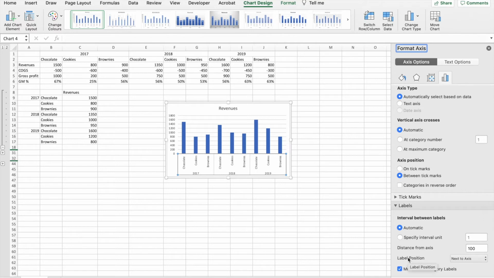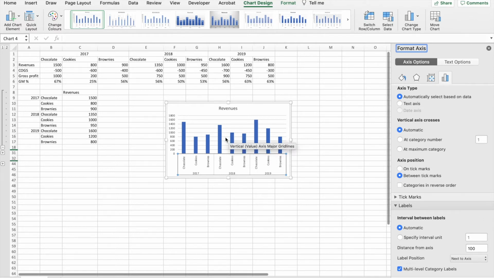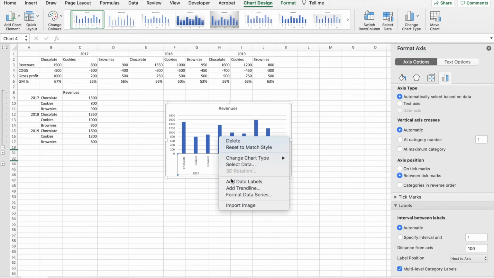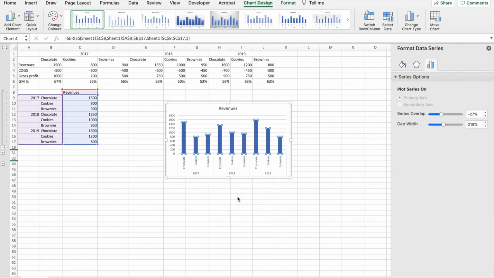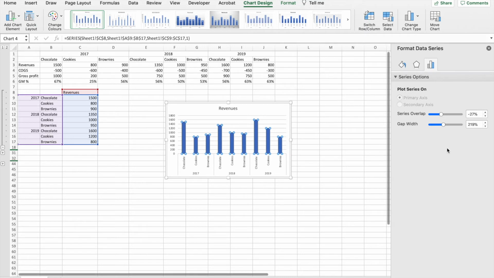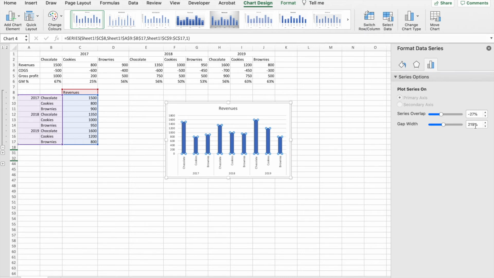To decrease the gaps between the bars, right-click on the bars, select Format Data Series. In the Task pane, change the gap width to 50%, by either typing 50% in the gap width box and pressing enter on the keyboard, or moving the slider to the left.